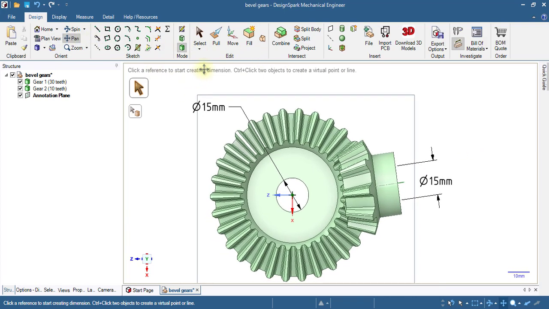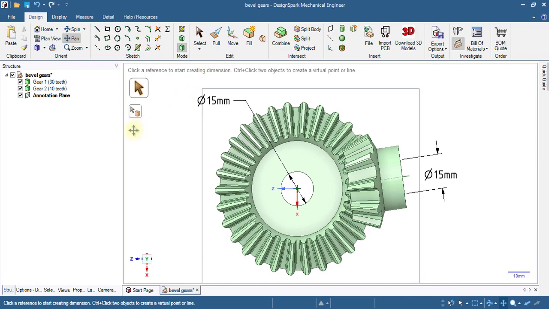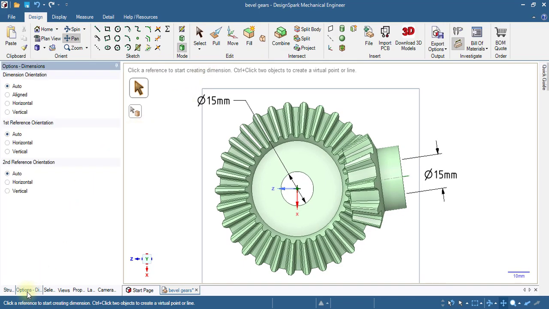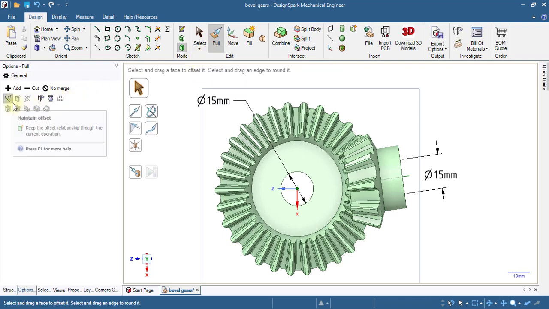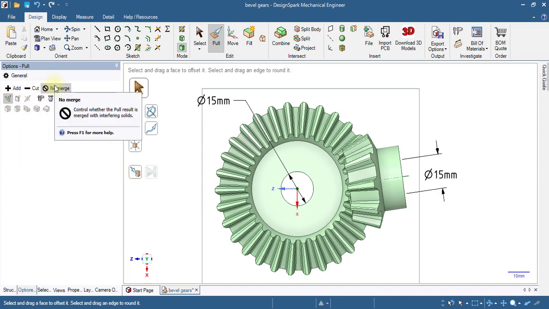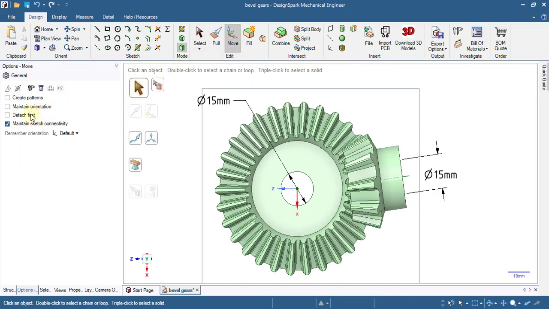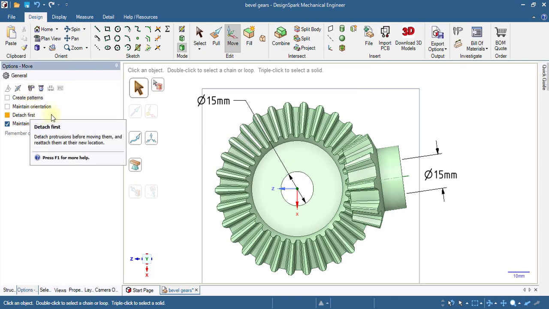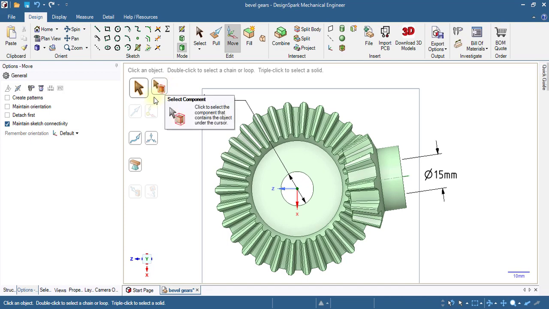The Options panel below the structure tree presents selectable options to fine-tune the operation being carried out. For example, in Pull mode, the options offered will be different from those in Move mode. In a similar way, within the design window are a range of tool guides which enable a range of operations to aid developing the design.